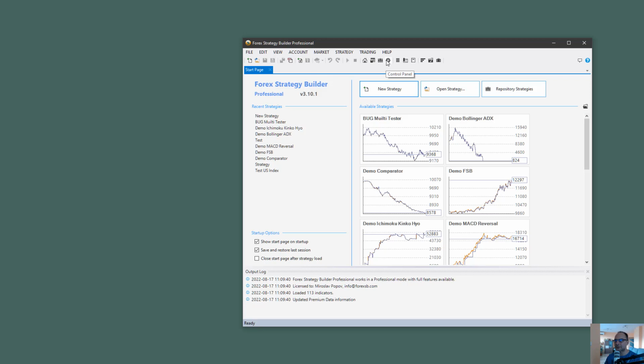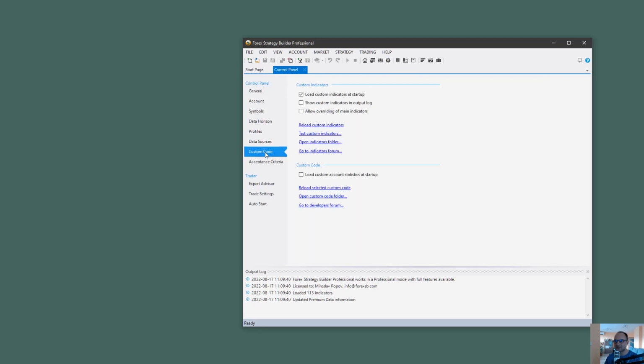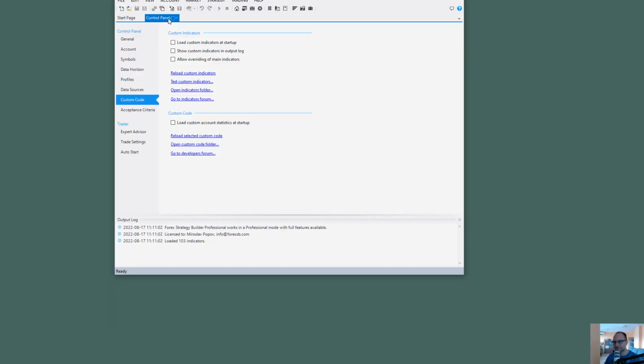If you go to Control Panel and the Custom Code section, this field is for the custom indicators. The first checkbox tells FSB whether to load custom indicators at startup or not. So it is on by default. When I run the program, it loaded 113, but I don't know how many of these are custom or not. So I will disable the option, and we will restart Forex Strategy Builder. It loaded 103 indicators, so we have 8 custom.